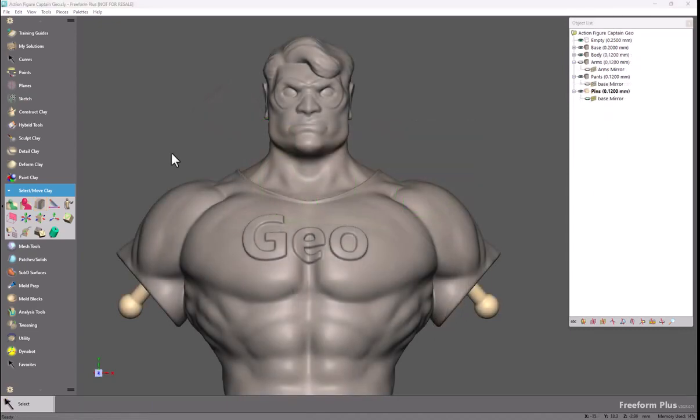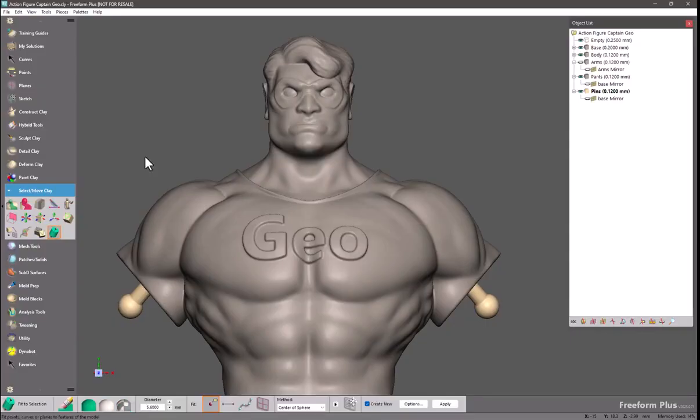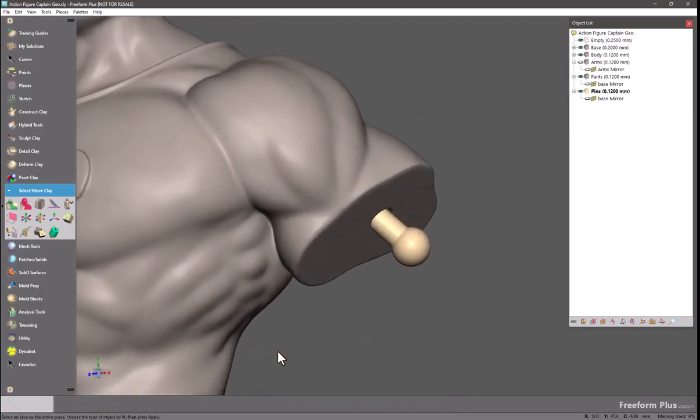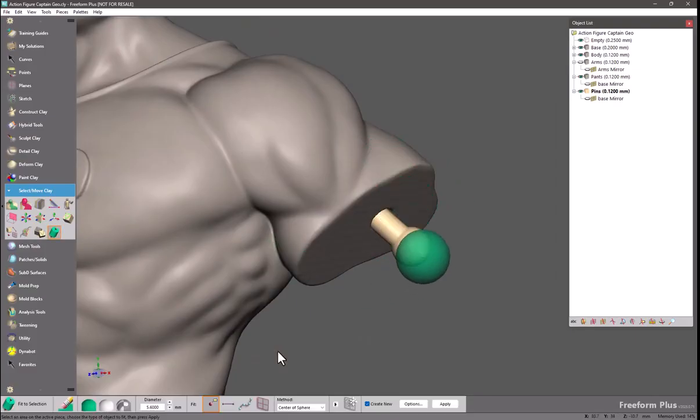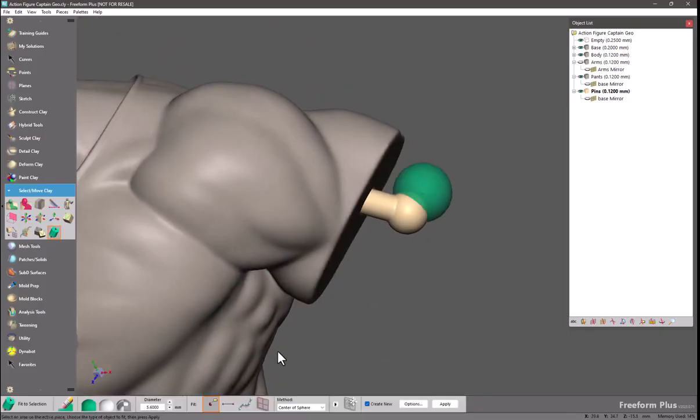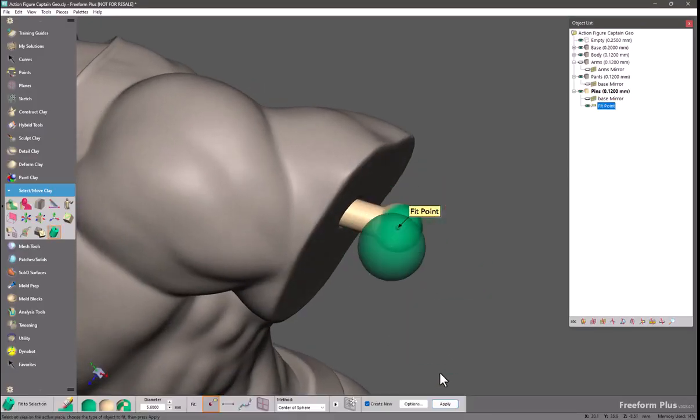There are a couple new additions to the Fit to Selection tool. Both of these have to do with the points mode. So if we select points, we now have centroid point and center of sphere. I will select center of sphere, and we can assume that we were given this model and we need to design something based off of this pin, and we need to find the center of it in order to either place a sketch or create a piece of geometry snapped to that location. So I make a selection, click Apply, we get our point.